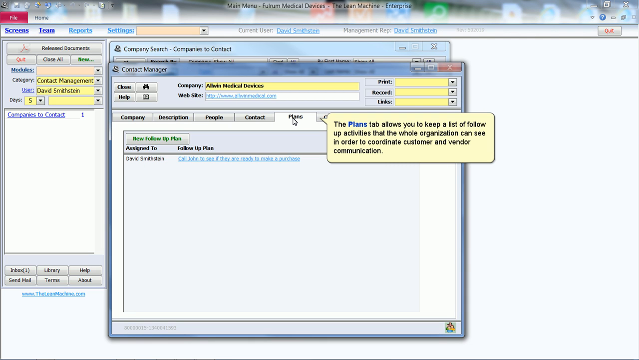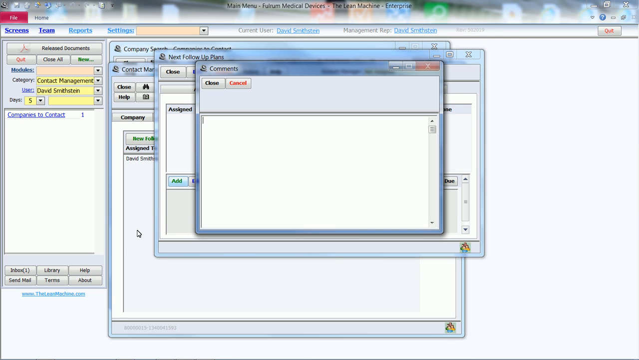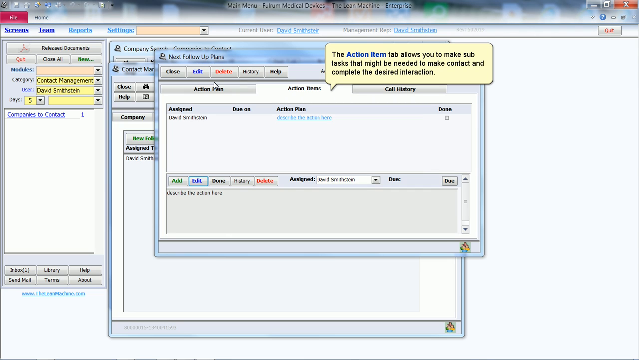The Plans tab allows you to keep a list of follow-up activities that the whole organization can see in order to coordinate customer and vendor communication. The Action Item tab allows you to make subtasks that might be needed to make contact and complete the desired interaction.